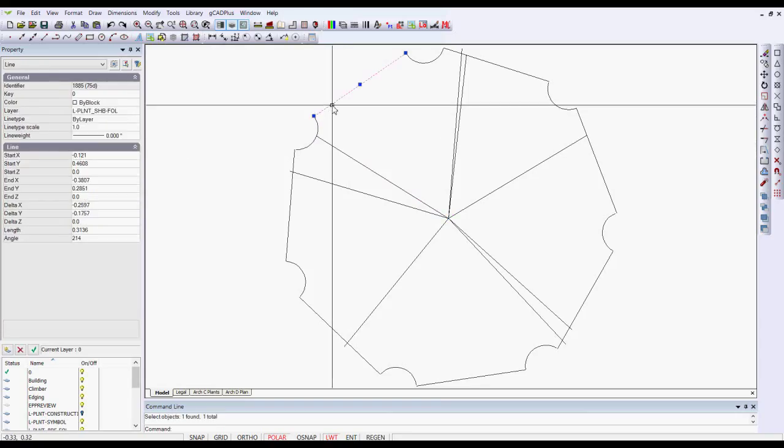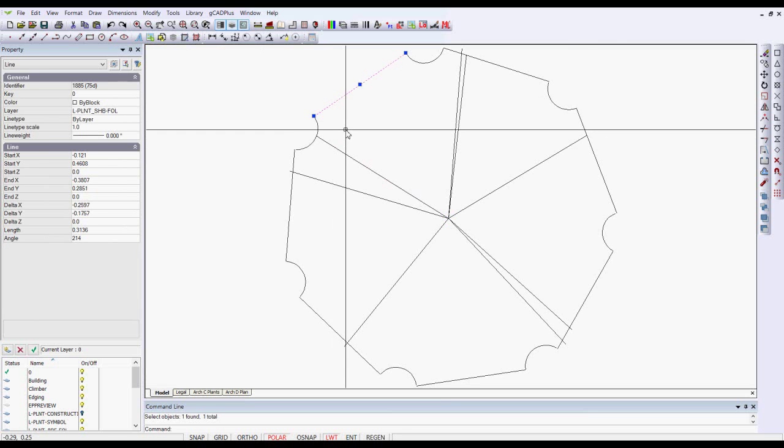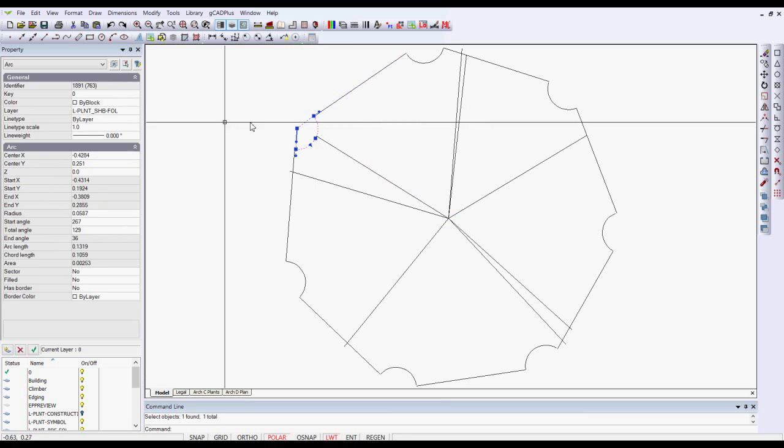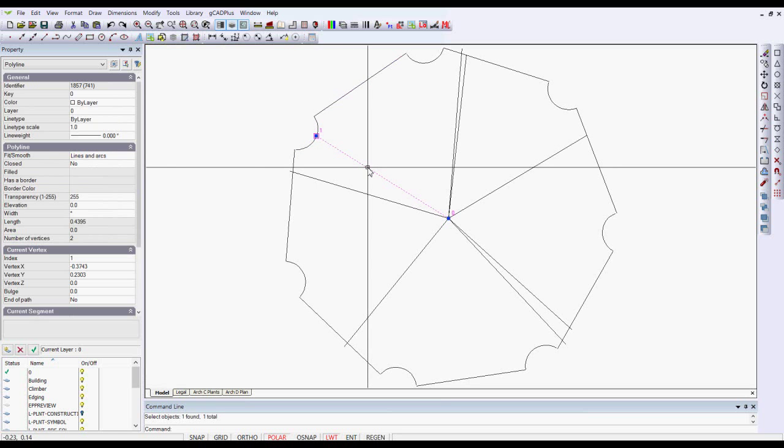So this is quite a complex symbol. It's color by block for the outer zone. I'm not sure about the arc here. Yeah, that's color by block. Inside here, color's been determined by layer.